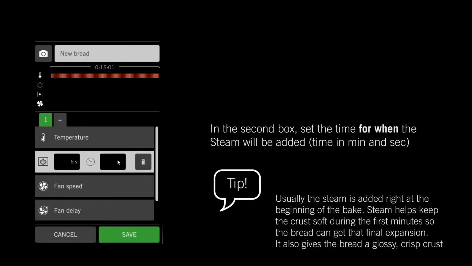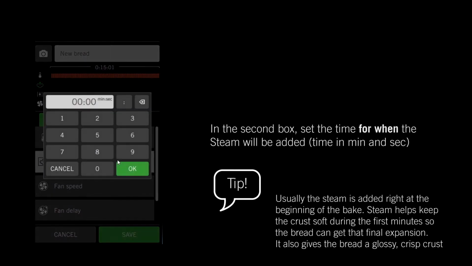Usually, the steam is added right at the beginning of the bake. Steam helps keep the crust soft during the first minutes so the bread can get that final expansion. It also gives the bread a glossy, crisp crust.